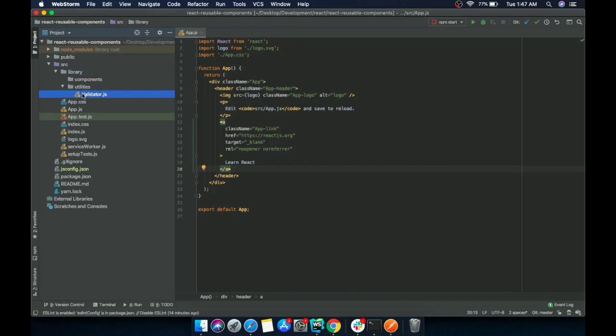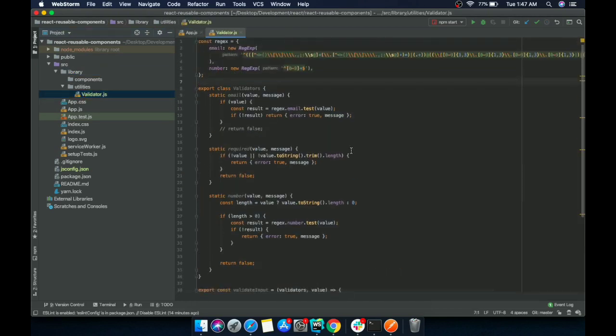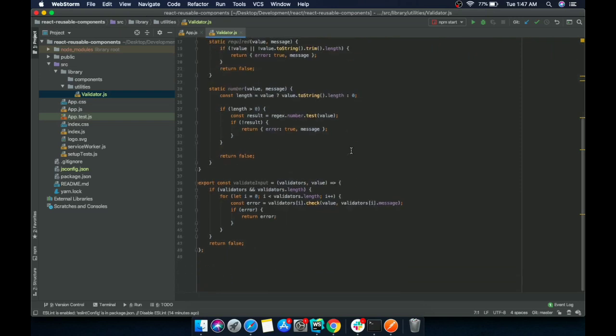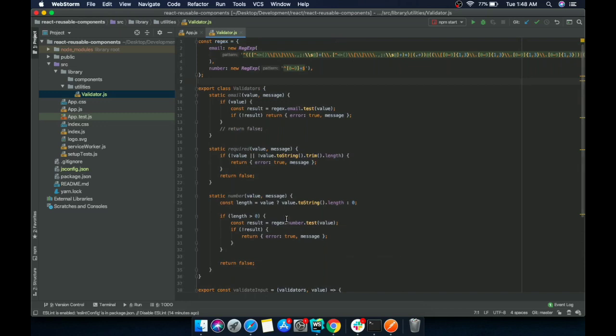In the utility folder I have created one validator file, which will have all our validation functions, and one validate input function, which takes all the validators we pass to the component, or say form component. It will check all the validations there and send the error accordingly. If that field has an error, it will send the error, or else it will just return false.